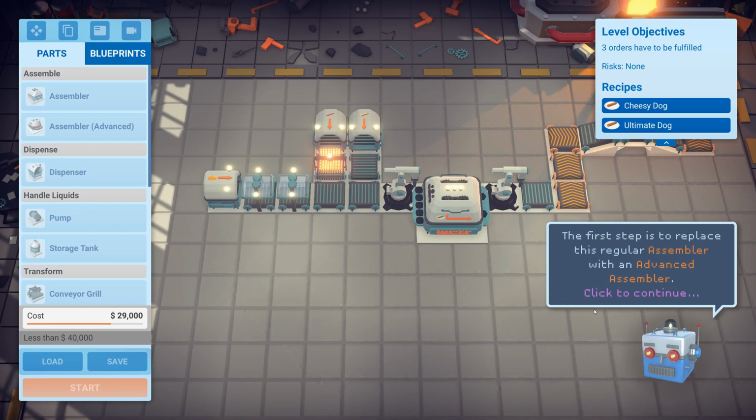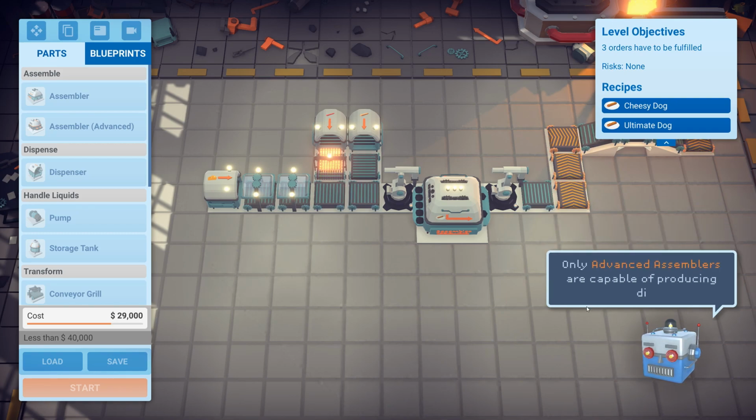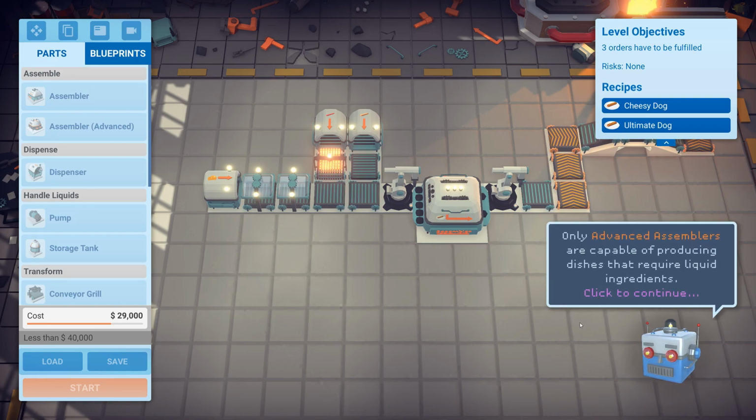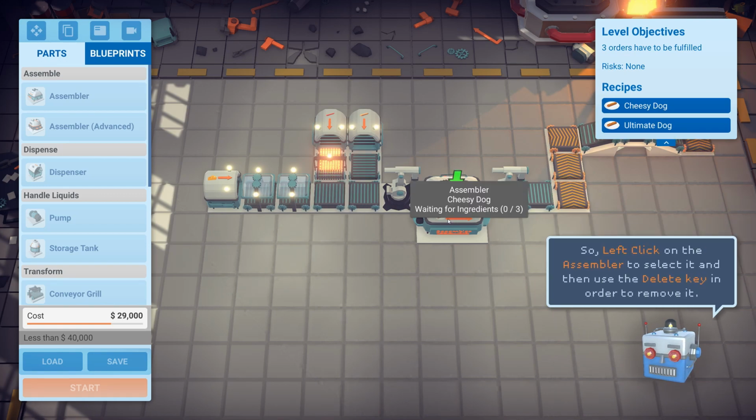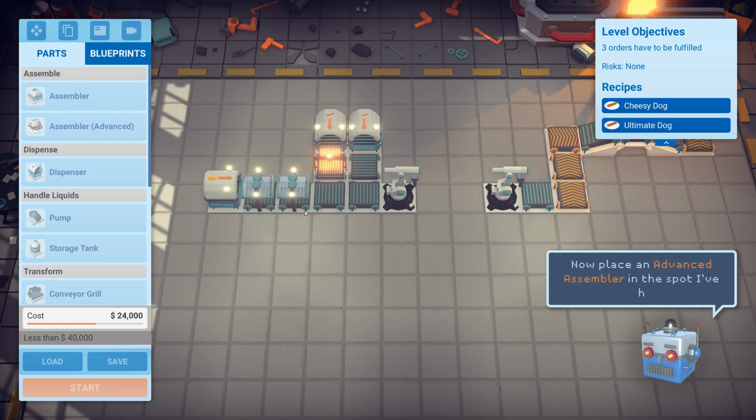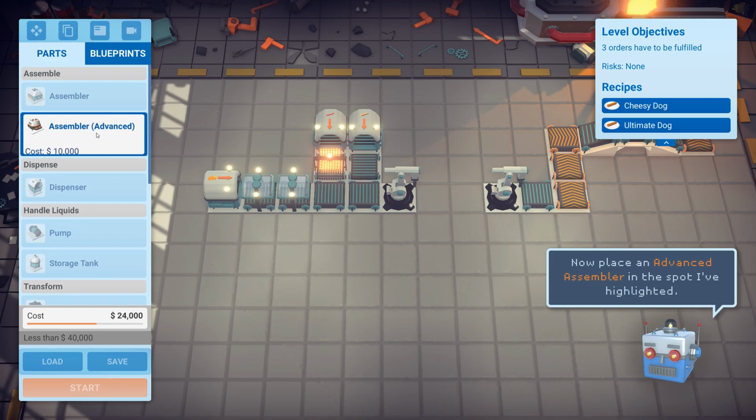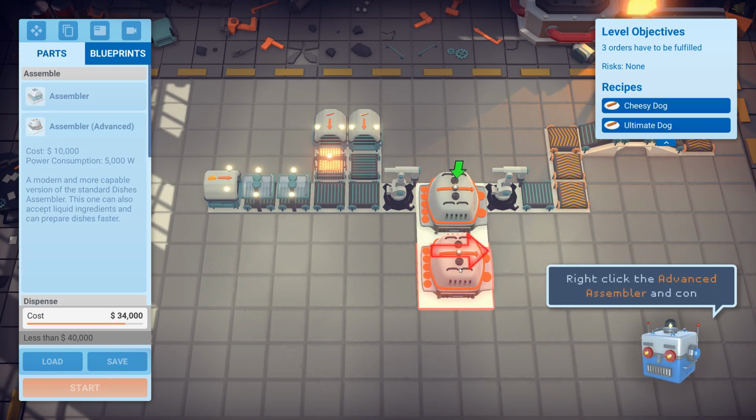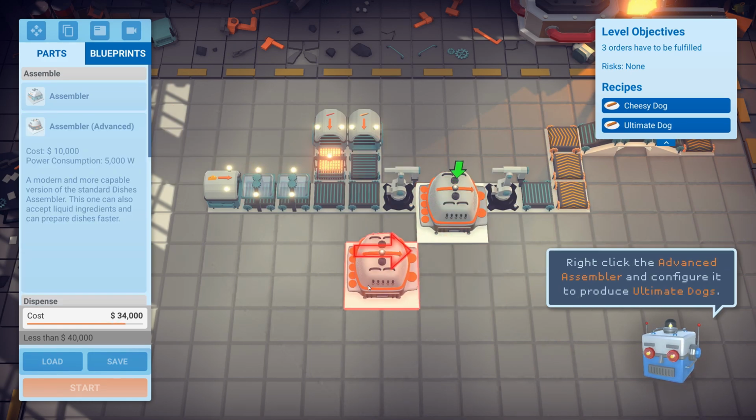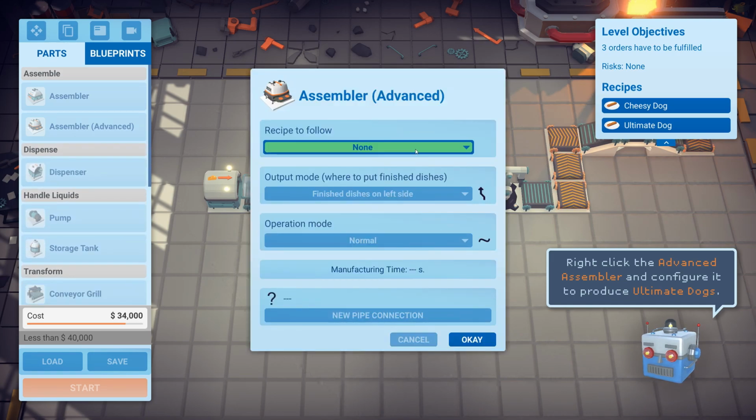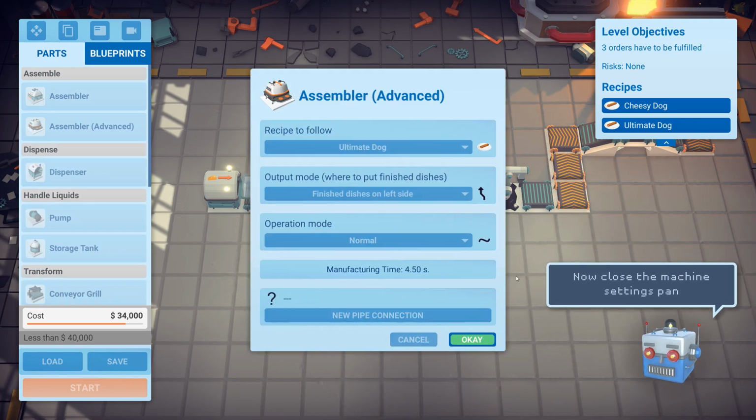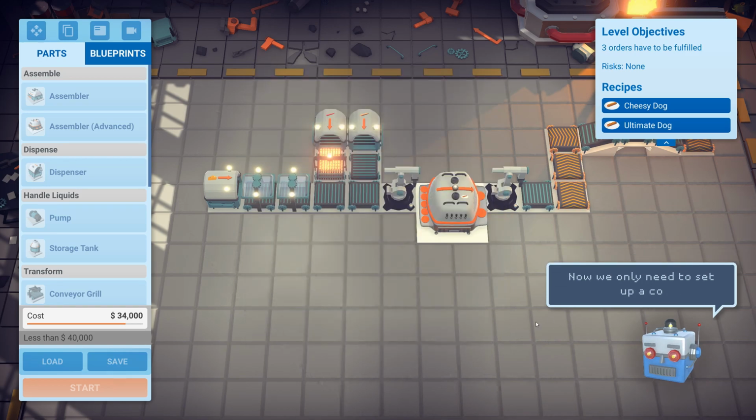The first step is to replace this regular assembler with an advanced assembler. Only advanced assemblers are capable of producing dishes that require liquid ingredients. So left-click here and get the advanced assembler in here. We already used one of them for the challenge mode. Right now, the advanced assembler is configured to produce all the dogs. Got it. Now, close the machine settings panel.